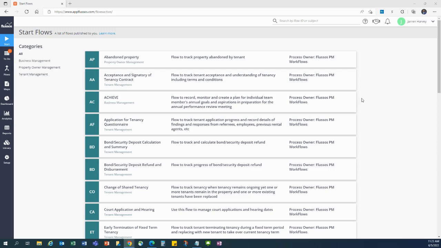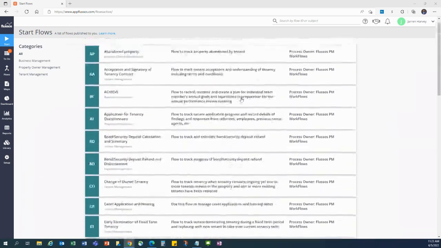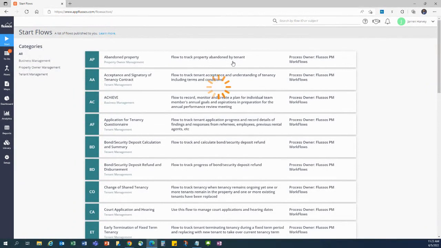In this video, I'm going to show you how to start a flow. I'm already logged in, and starting a flow has been made as simple as possible. Your list of flows appears on the first screen after you log in, and from here you can select from the library any flow you would like to start. I'm going to select one.